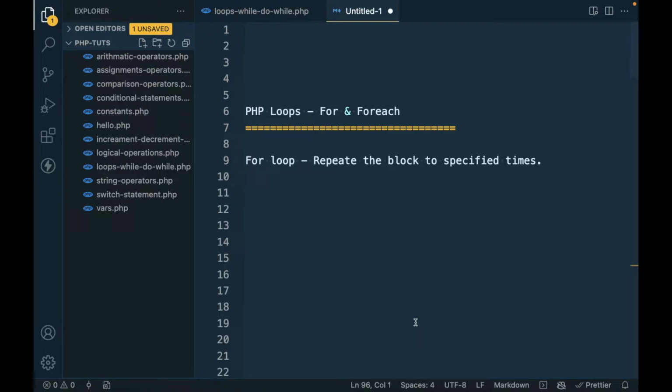Hi there. So in this video we are going to talk about PHP loops: for and foreach. So first let's take a look at the for loop.